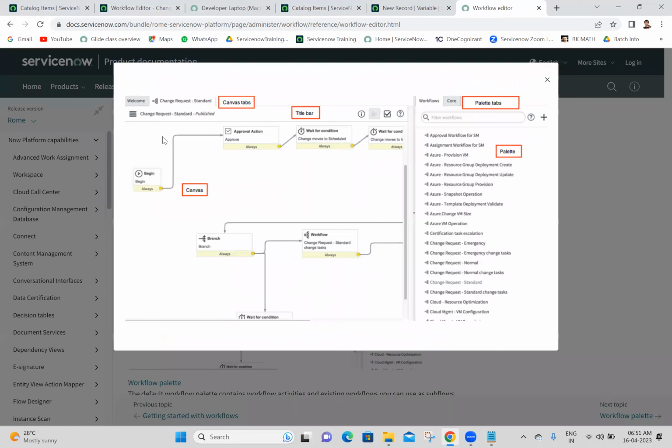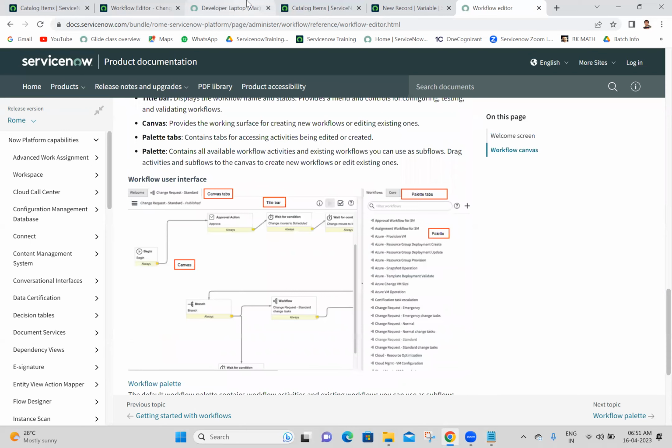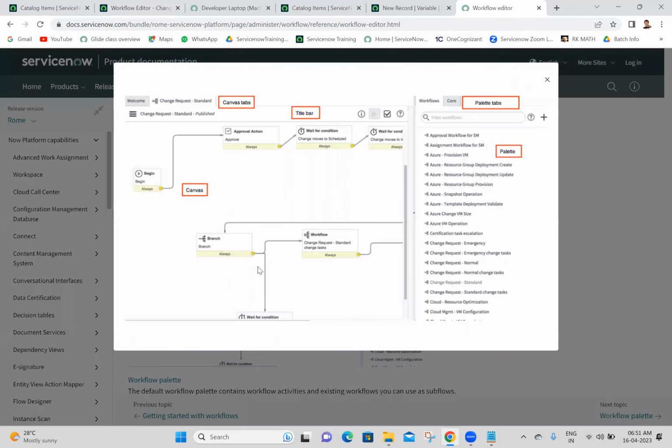Canvas tabs, title bar, palette tabs, palette, canvas. These lines we are calling transition lines. Okay. Yes, perfect. Any queries from this editor? Tell me.